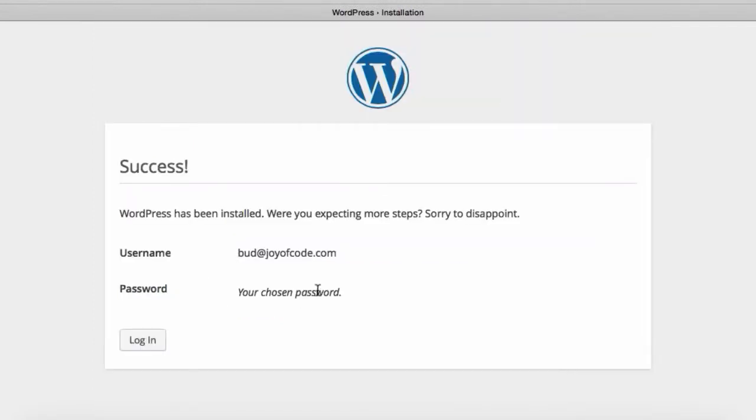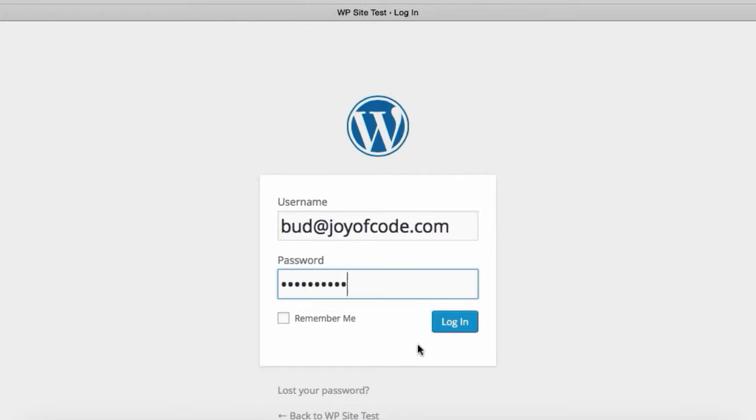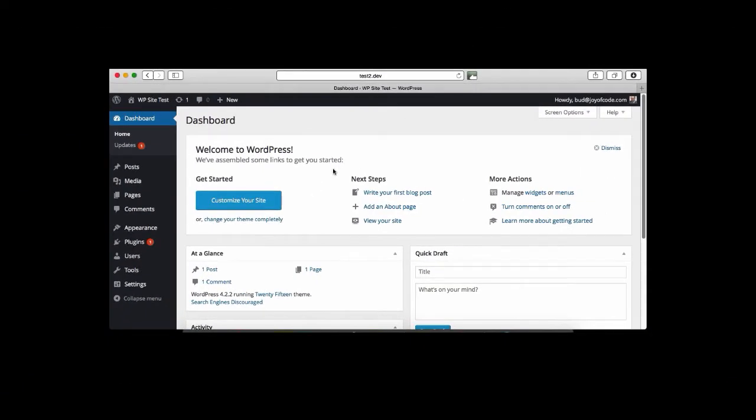Great success, we're done. Okay, so I'm going to just log in. Let's do that right over here. Log in and put in my information. Okay. And now this website is on my computer.